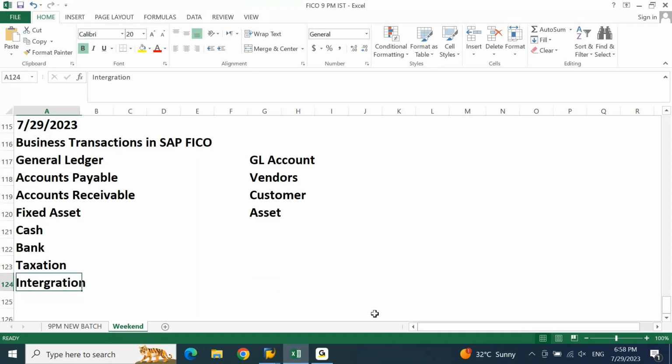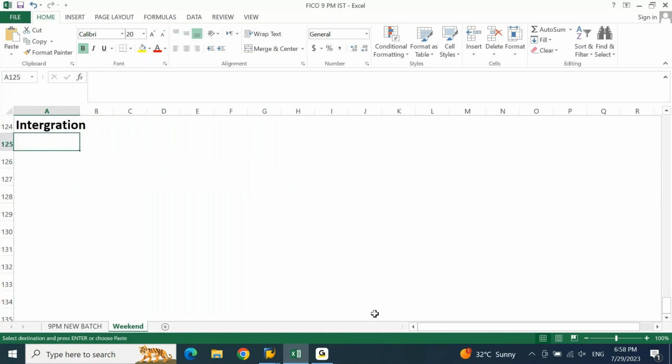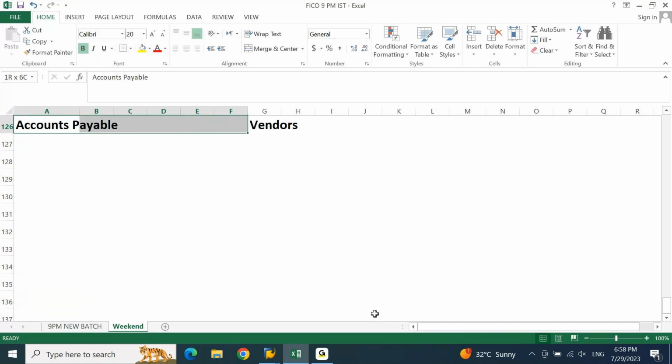So, GL accounting includes everything as we said. When I say GL includes everything, I will be taking GL at the end. First, I will take my accounts payable. If I talk about accounts payable at the beginning, we know that accounts payable is always all about your vendors.